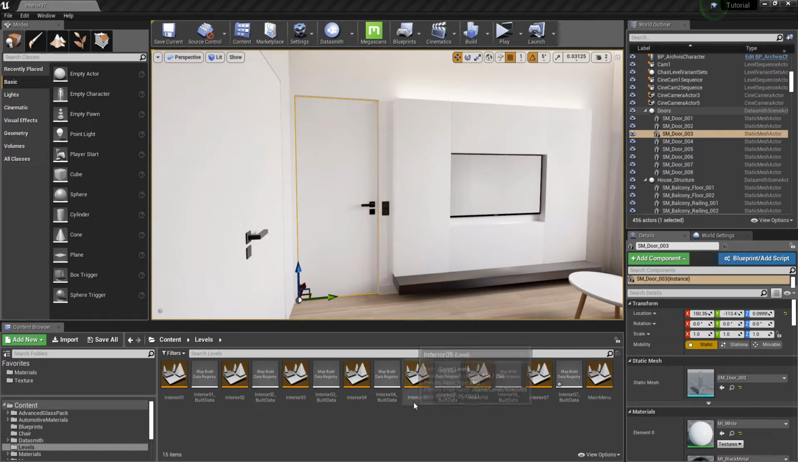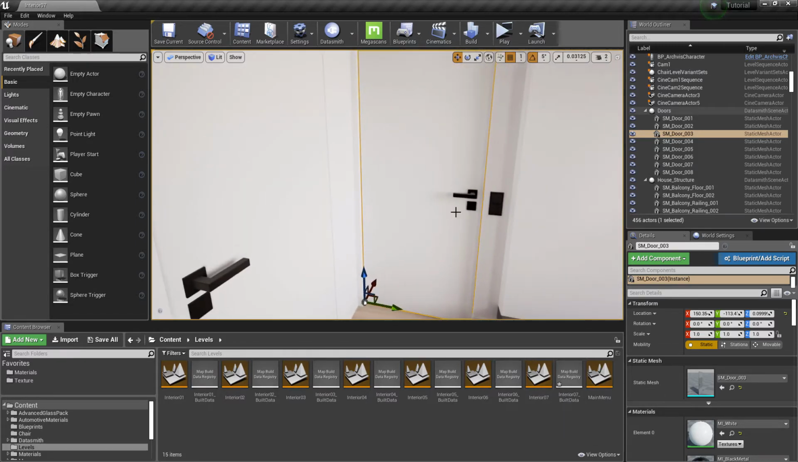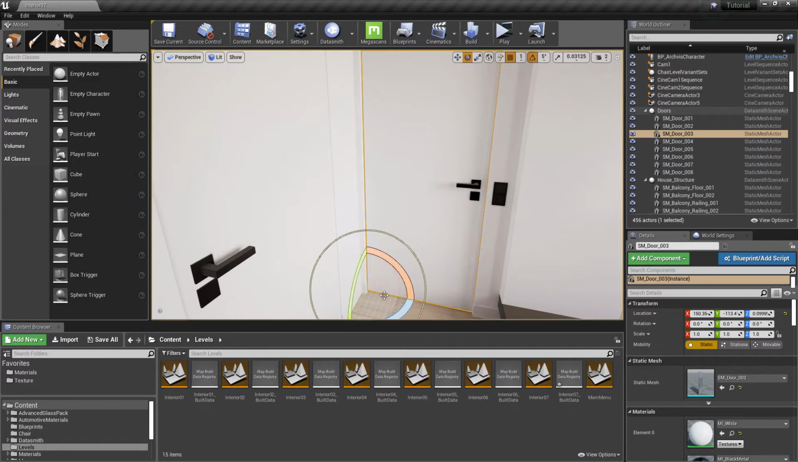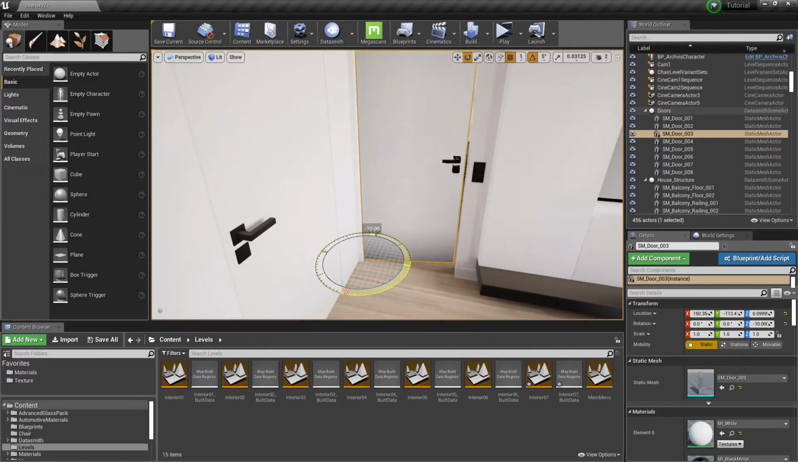Hi all and welcome to our next class for door interaction. I have created a new level for this class and we are going to create a blueprint so we can open and close this door like this.